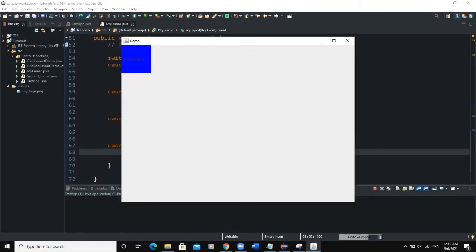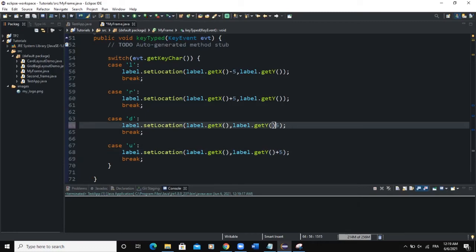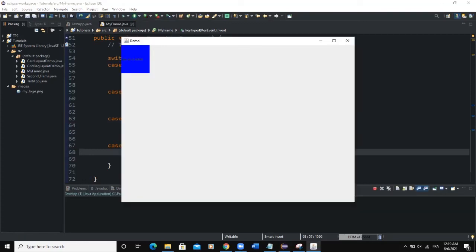Let me run. So now I can press the left, it takes me to the left. I press the R key character. If I pressed D, I made a mistake here. No, here must be, if you press D, we have to increase the y-axis. And then if you want to move it up, we have to decrease the y-axis. That was a mistake that I made. So let me run again. L takes you to the left. R takes you to the right. D takes you down. And then U takes you up.